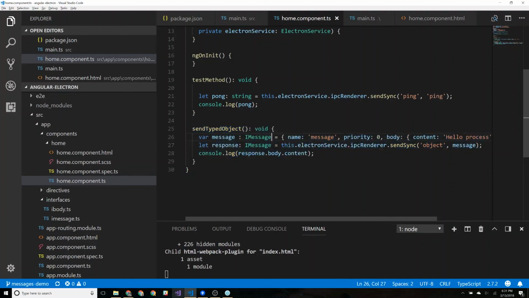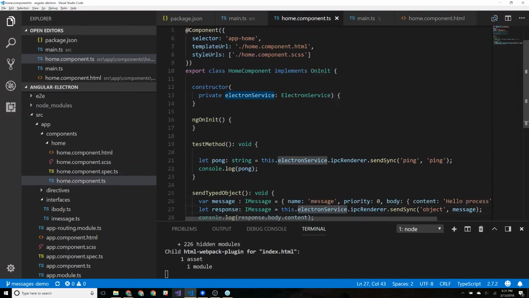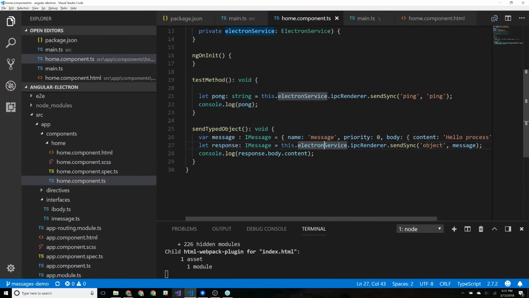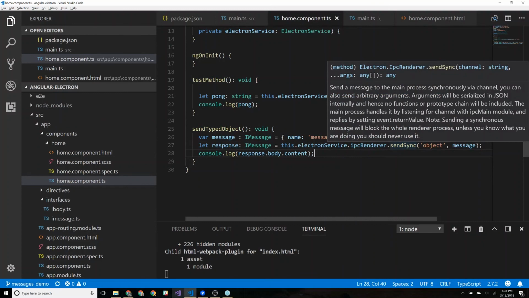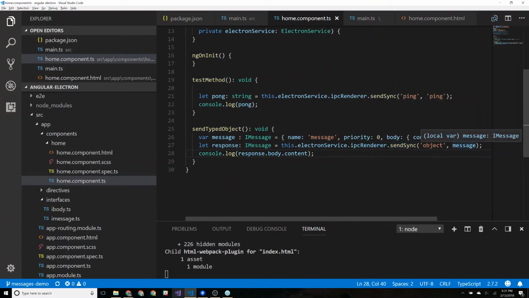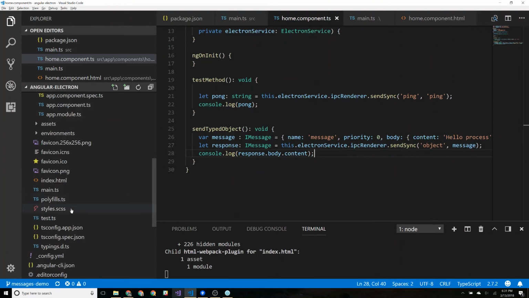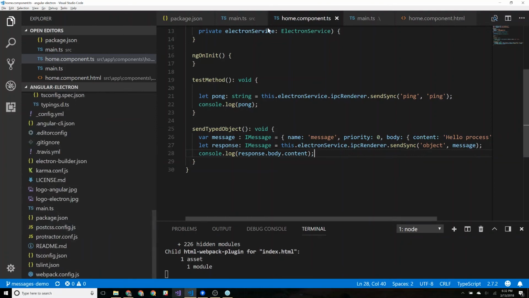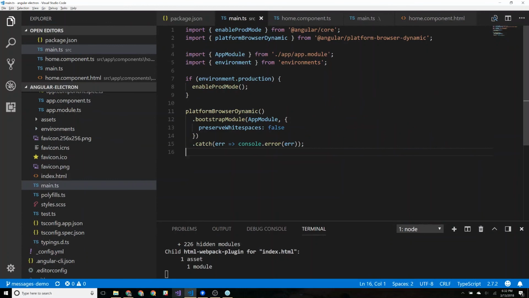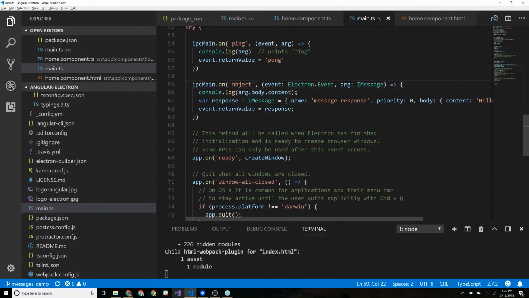I'm injecting this Electron service, you see here, and I'm just reusing some of the methods I built to say, on the IPC renderer, I want to send an object of this type. By doing that, the interesting thing is, if I go back on my main.ts, you can see here that I'm able to cast the object straight, so that I'm able to avoid issues accessing the object because it's not typed, all these kinds of things.